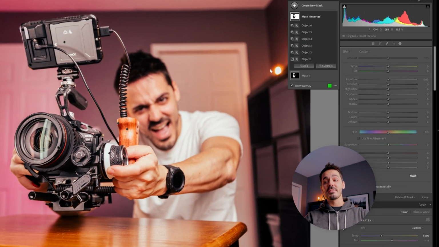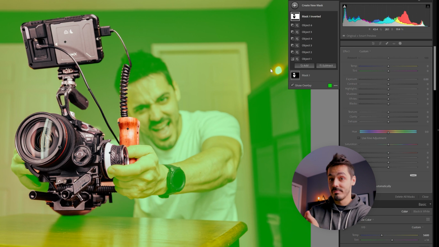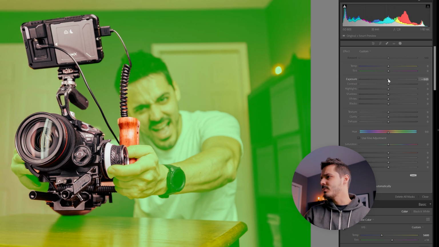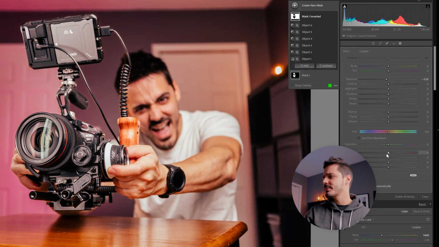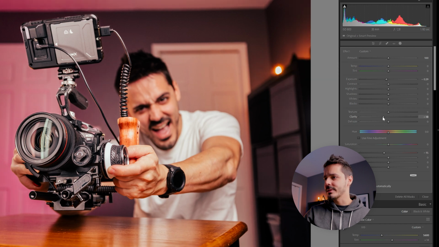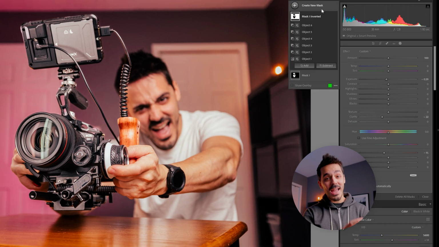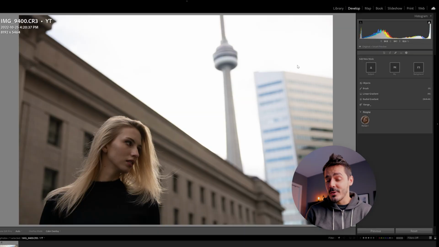Now it selects everything but the camera, so my background, and I could go, you know, maybe negative exposure, negative sharpness, and negative clarity. Now all of a sudden, that camera in that photo stands out a lot more. But maybe you're not shooting photos of objects, you're shooting photos of people.